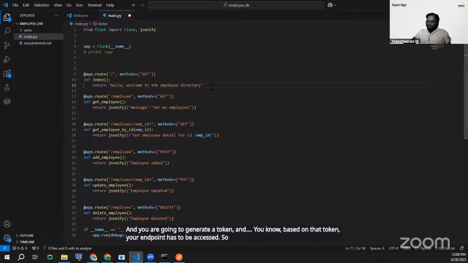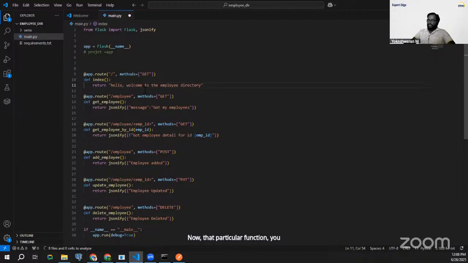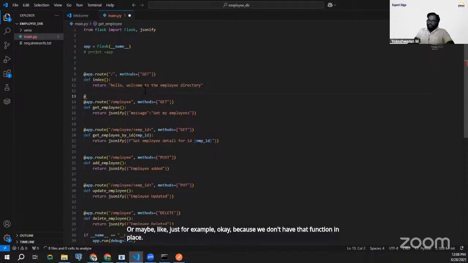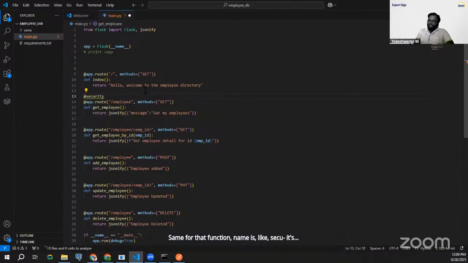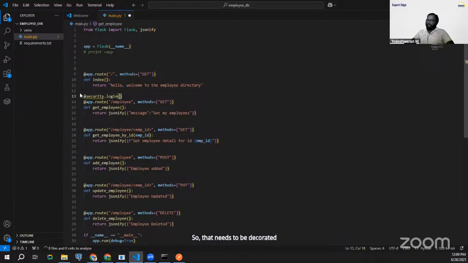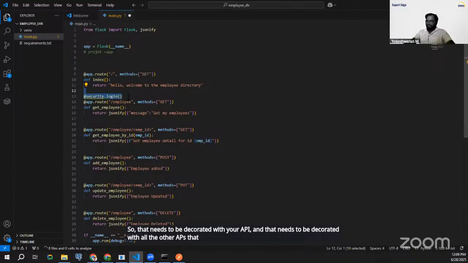So all these you are writing as a function. Now that particular function, you have to decorate it with this particular API. Just for example, because we don't have that function in place, say it's inside the security file, and the function name is login. So that needs to be decorated with your API, and with all the other APIs that need the security access.